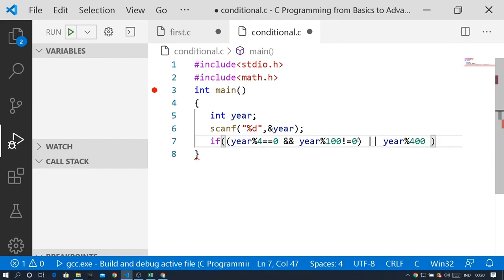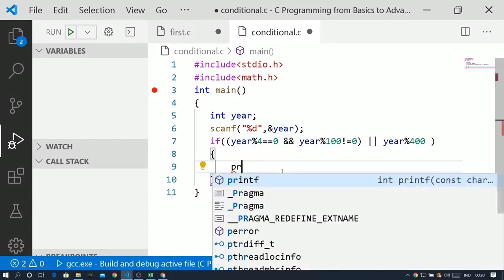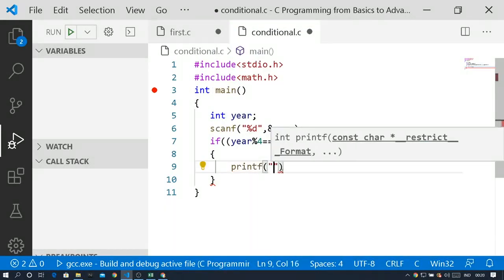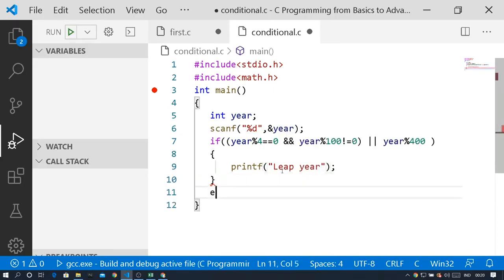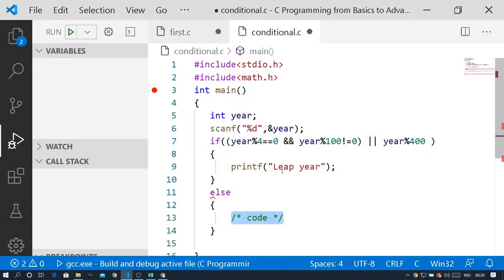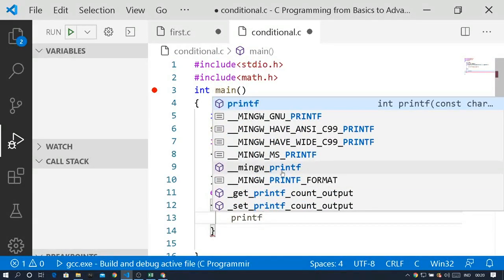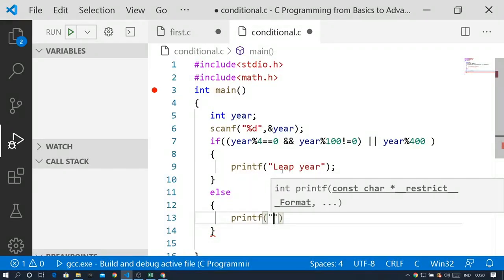If any one condition, either this complete compound conditional statement or this condition, is true, then I can say that it is definitely a leap year. So this is a leap year. Suppose this condition is not true, then I can say that it is not a leap year.